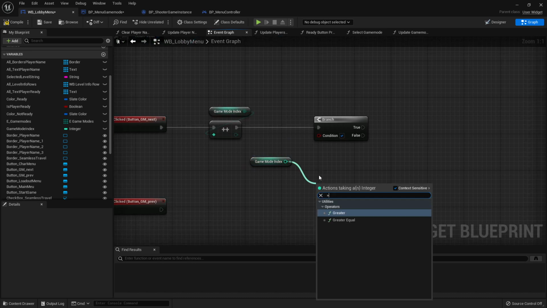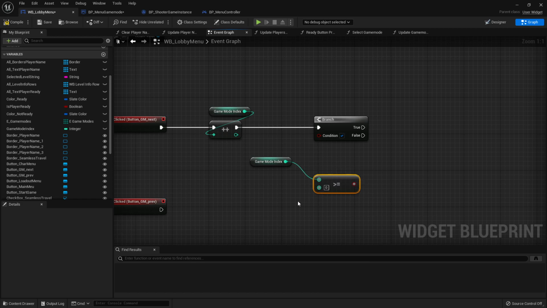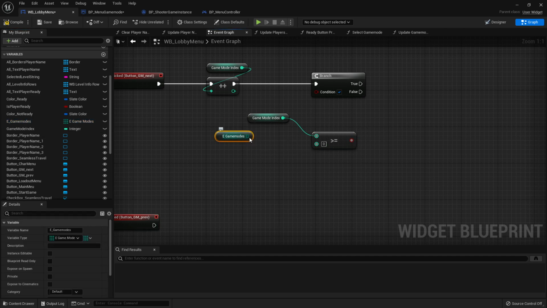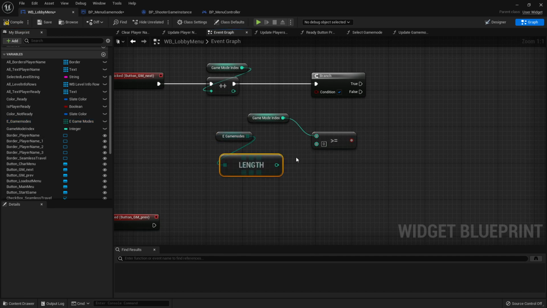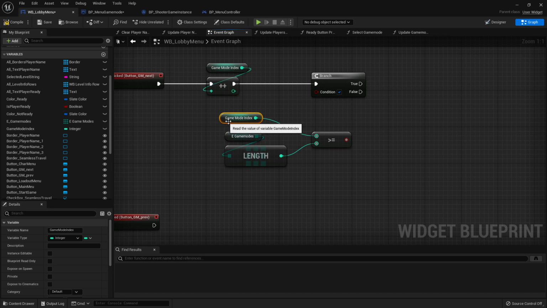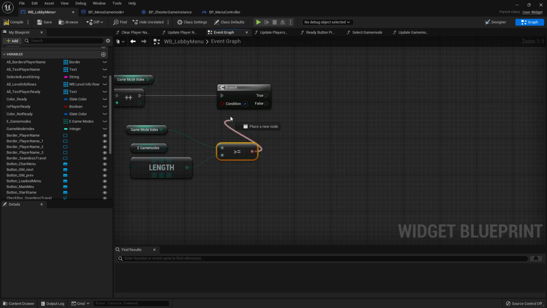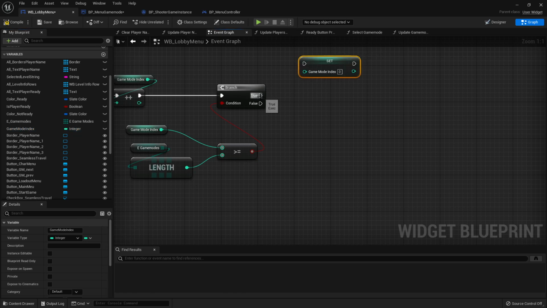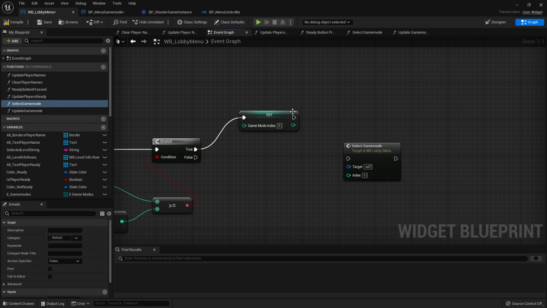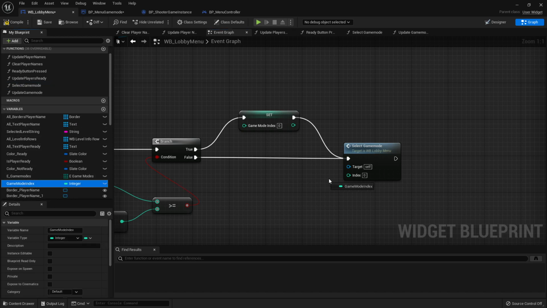And then we're going to see if it's greater than or equal to the length of our game modes array. So let's drag in the game modes array, grab the length and plug that in over here. So if this is true, we are actually at an index that's not inside the array anymore. So we want to plug in the condition and then set the game mode index for the true pin to 0. So we're going to start over. And if it's false, we can simply keep the index and continue. And then all we need to do is call our select game mode function, plug it in over here. And for the index, we can plug in our game mode index.